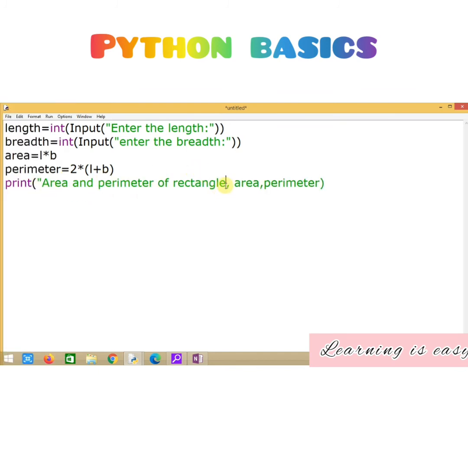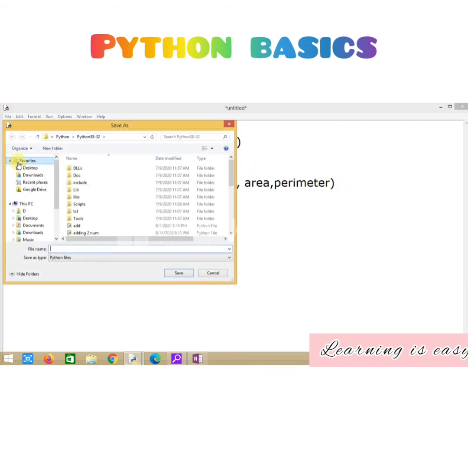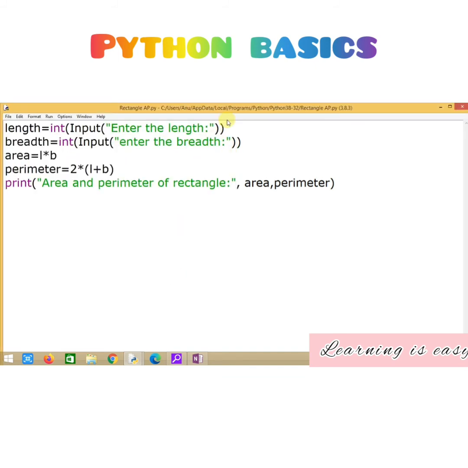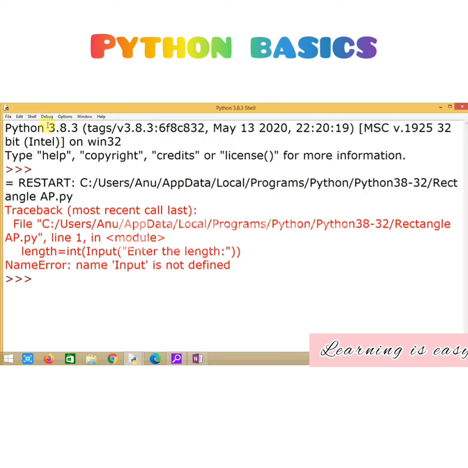So here we need to save the program. And give a meaningful name to the program. What we are doing here, rectangle, area and perimeter. We are calculating its area and perimeter. So just save. And then we need to run it. This is going to show us some errors. We'll learn from the errors.